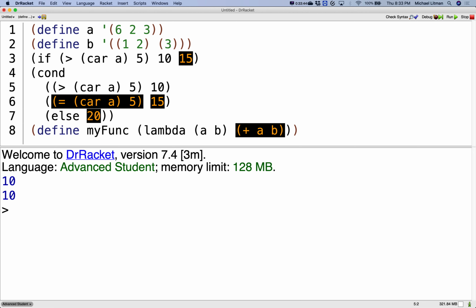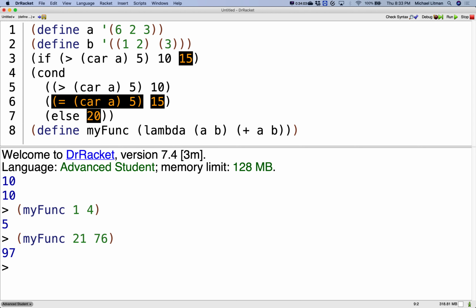So if I were to call upon my func, how do we call a function? Well, we use an opening parenthesis, the function name. If I pass it a 1 and a 4, what's 1 plus 4? It's a 5. If I then call my func again, and I pass it a 21 and a 76, it's going to give me a 97. I have a function. That is my unnamed function right there. A lambda expression is a function that takes 0 or more parameters, this guy takes 2, and does something with them. Make sense?